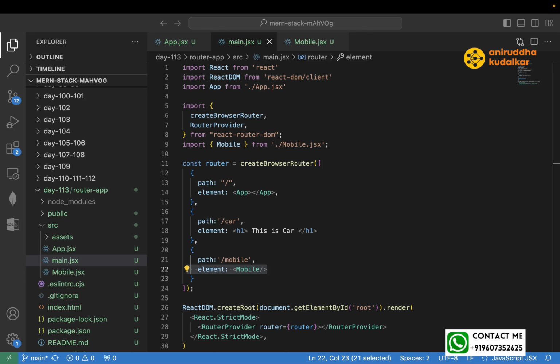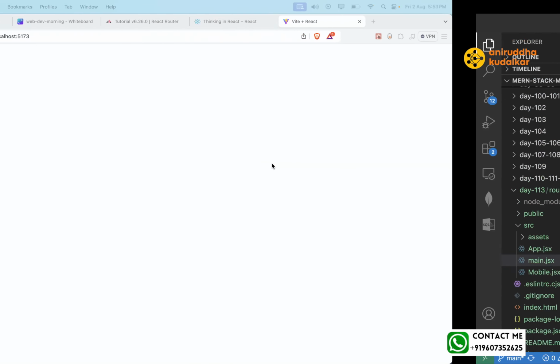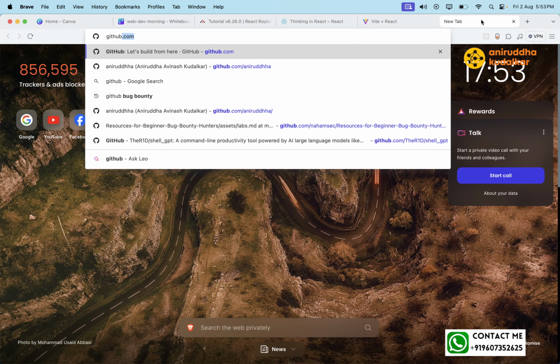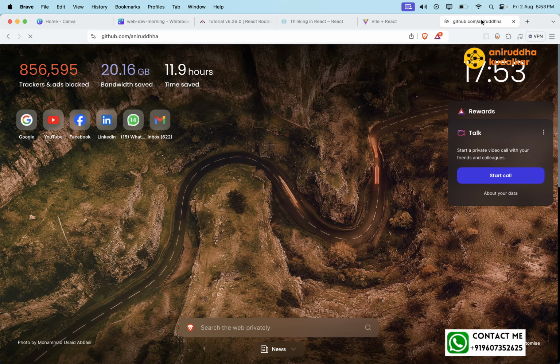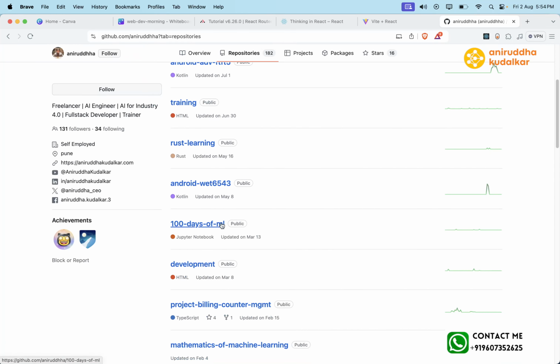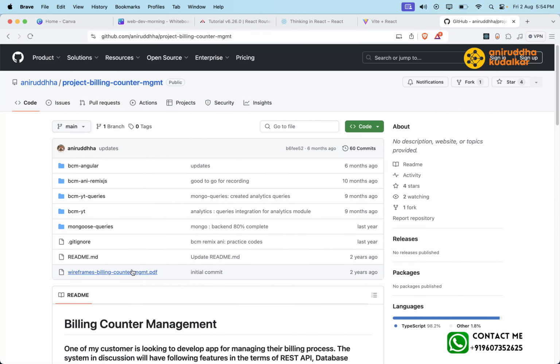Any questions? Sir, the React router, when we use the third library, when do we use this? I'm not getting your question. When we use this React router third library. Okay. So look at our project. Project billing counter management.